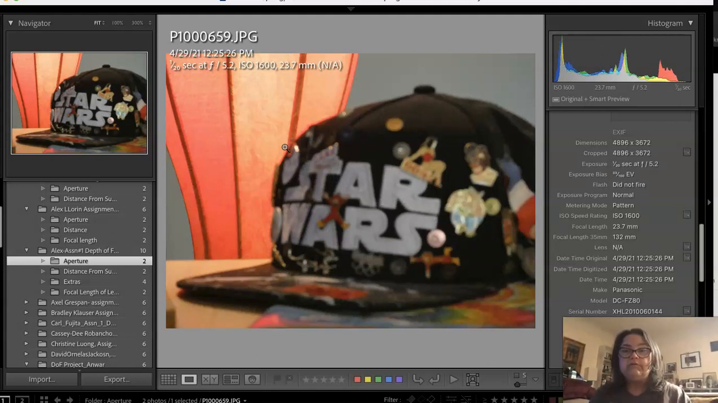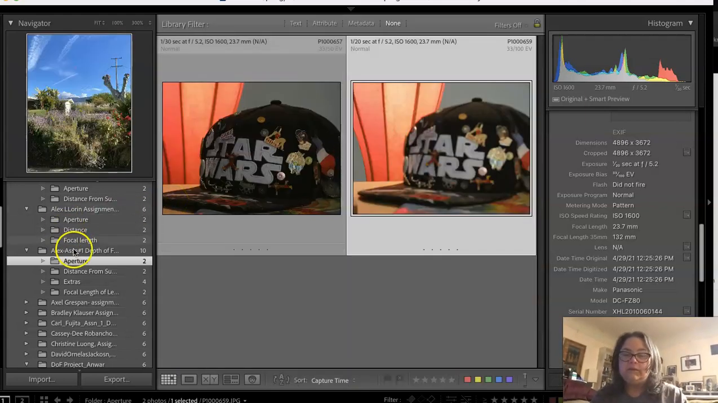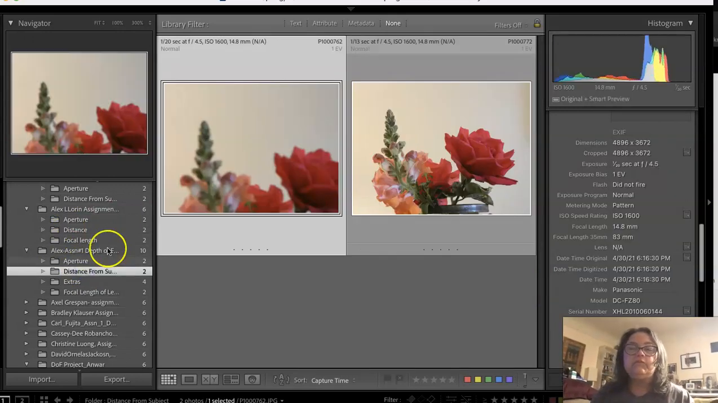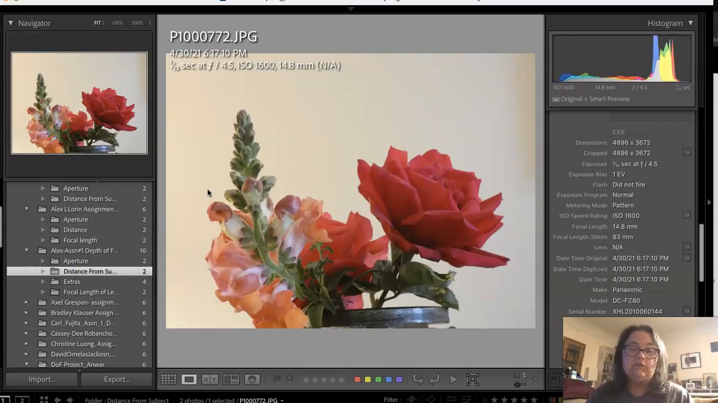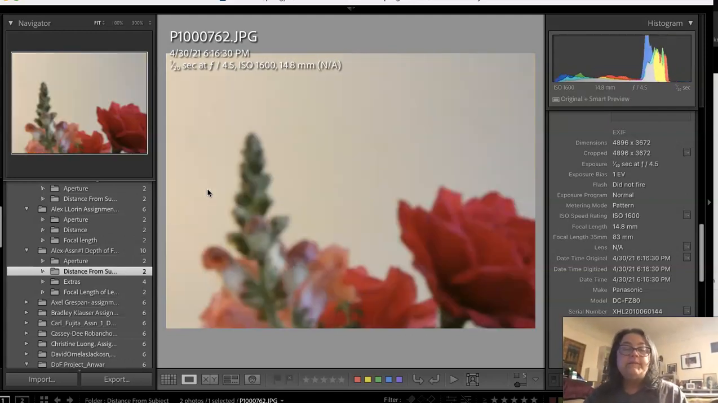So why don't you go ahead and reread the assignment, the section on depth of field, and you're welcome to reshoot this portion of the assignment, or any portion of the assignment. Okay. So distance from subject here. And this image looks beautiful. At f4.5, the focal length of the lens set at 14.8, so about 15 millimeters, quite wide angle.